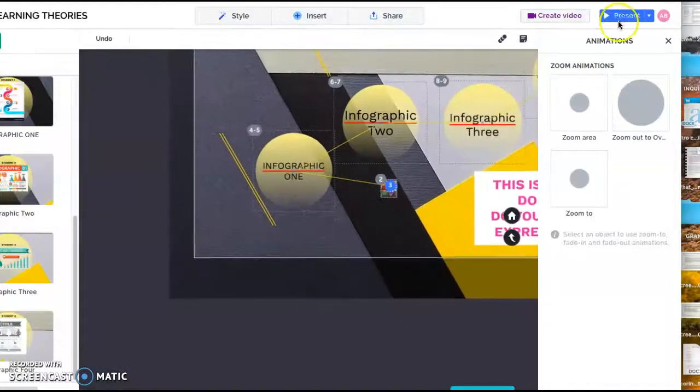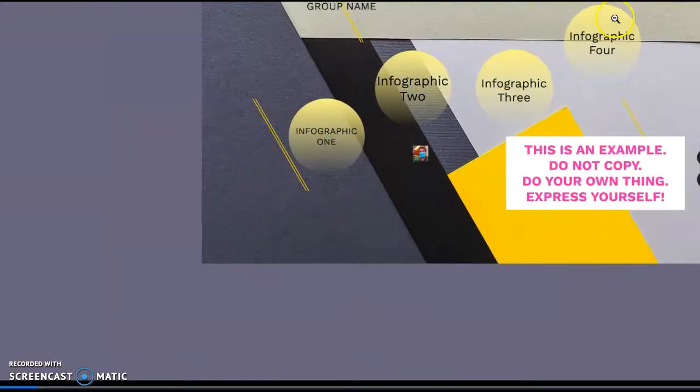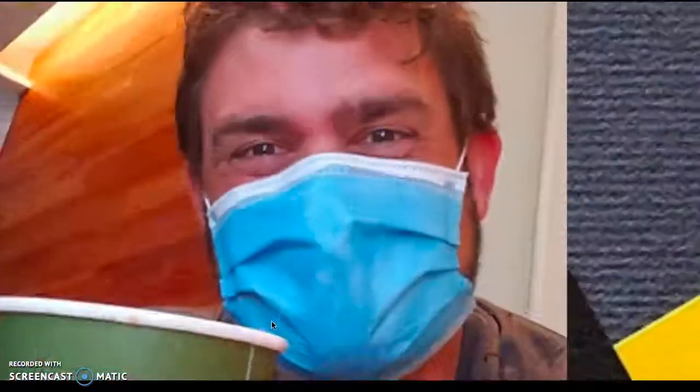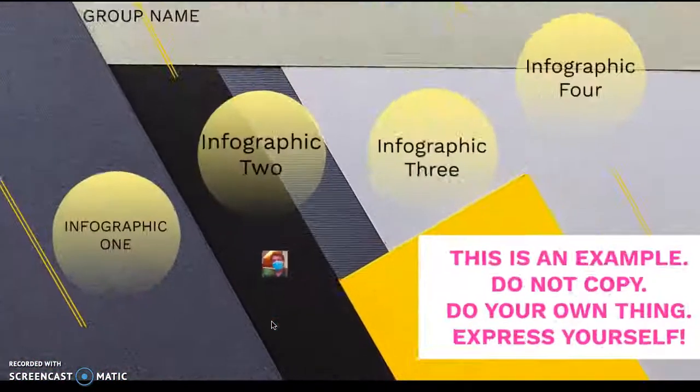And so now if I go to present, what happens is you have this very small image, but it will zoom in and then even zoom in further. Okay? And so you can kind of control that. And this is the example that I shared with you as well.